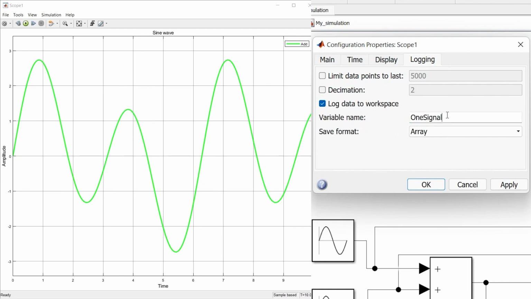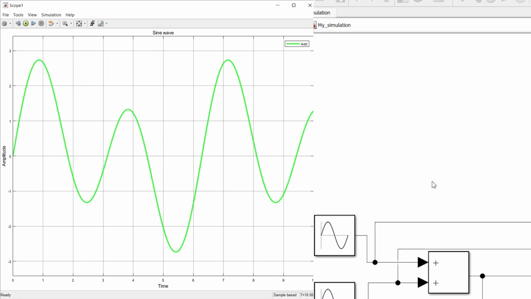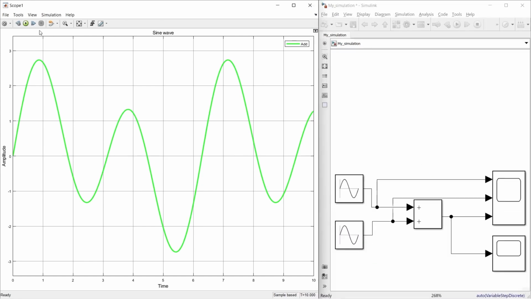I have already given the name of the variable, one signal, and then save format. There are 4 different formats available in which you can store this data. We'll go through each of the formats one by one. First, we'll start with the array. So we'll save this data as array. Once you click OK, you need to run the simulation again and then we'll jump to the workspace.